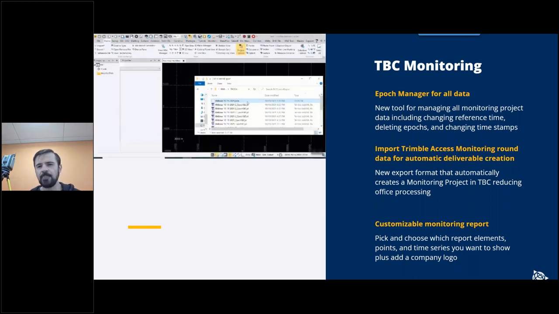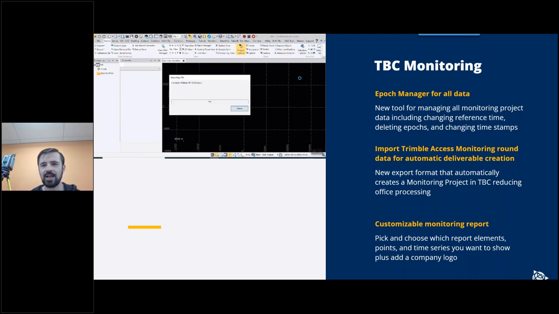Now, in addition to that, as I mentioned before, we support this new import from Trimble Access Monitoring, which, as you can see in this video, will automatically create all of the monitoring project data from Trimble Access and automatically show you the displacements, and you basically are ready to create reports in very short time. So it drastically reduces the time to set up a monitoring project in TBC.